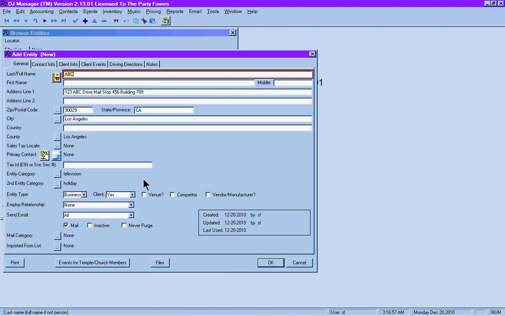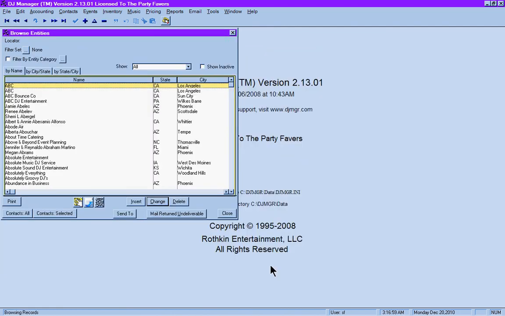Clicking OK, and now you have your first business entity all set and ready to go for DJ Manager.